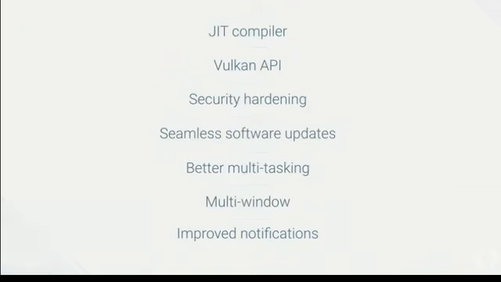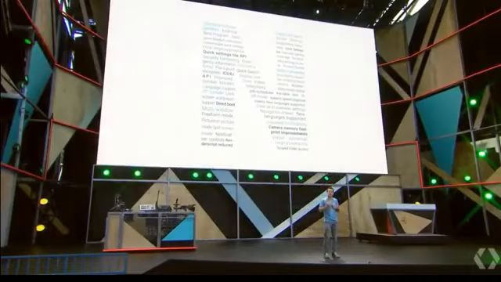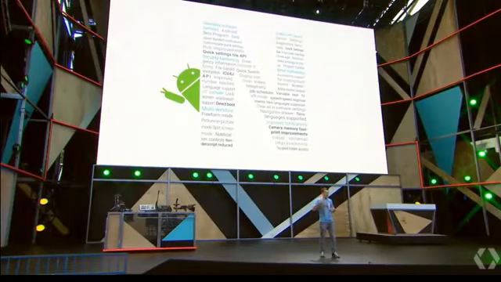In fact, there are over 250 major new features in N. Everything from Java 8 language support with lambdas to data saver, setting suggestions, and much, much more. You can check out the What's New in Android session later today to learn even more. We're still putting the final touches on the N release, and we expect to launch it later this summer.